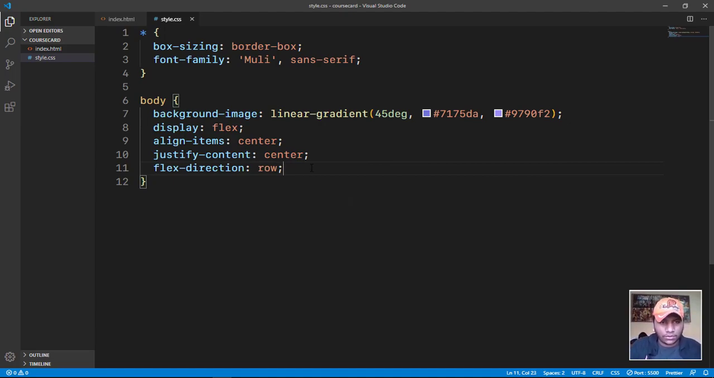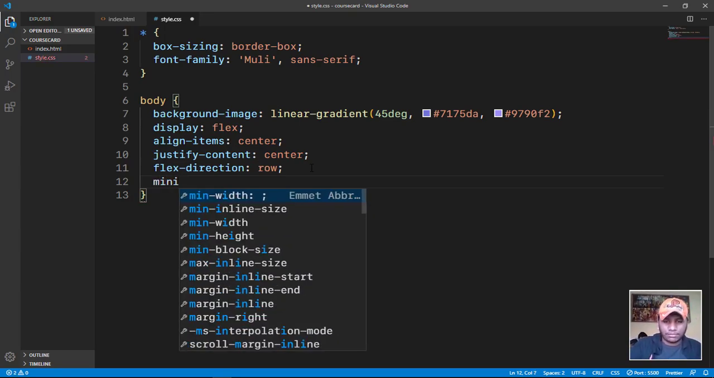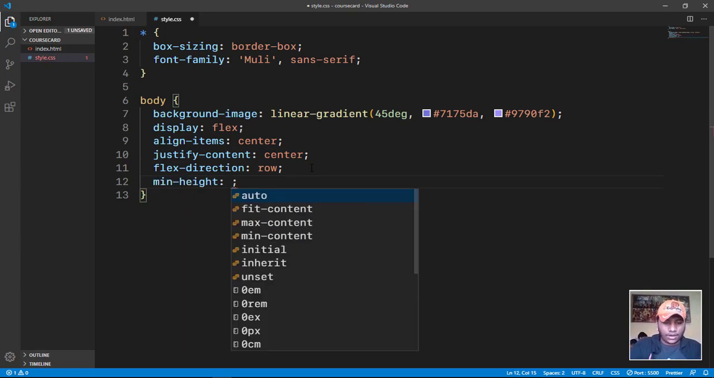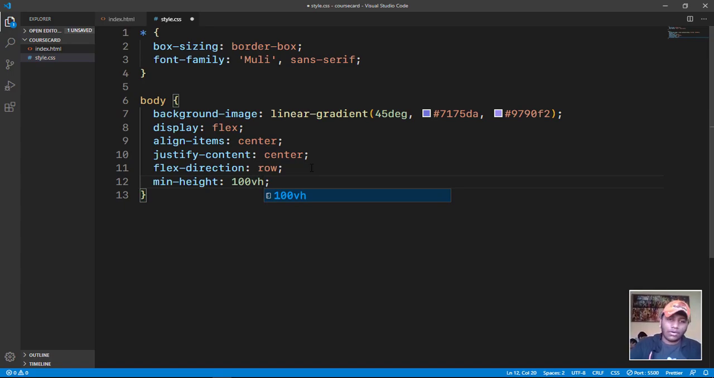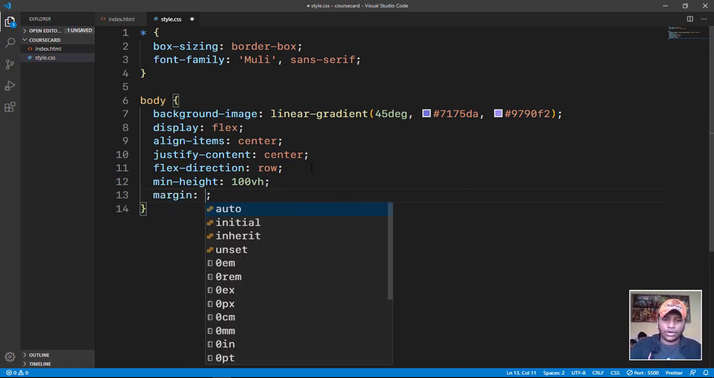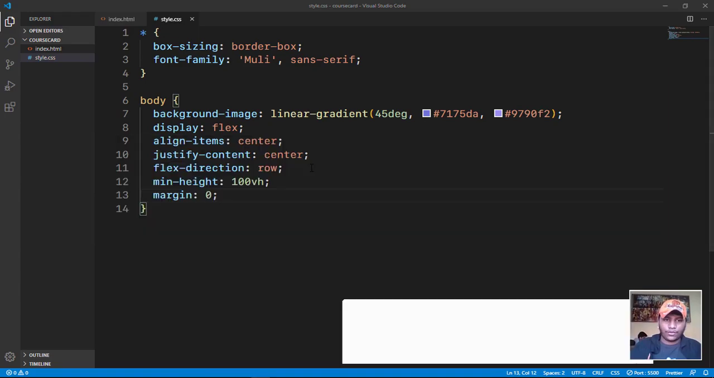I don't know why it's not working right there, but it's fine. Okay, once that's done, we want to specify a min height to it, and that's 100vh. Also a margin, if you want to come back and change it.